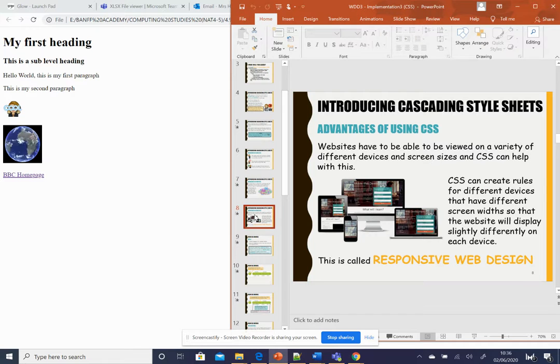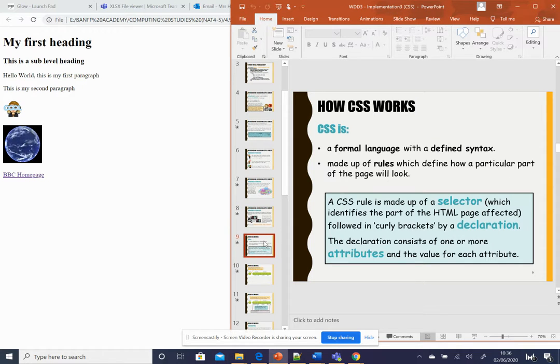I mentioned there having different rules for different devices. So there are different rules for different devices that have different screen widths and display the websites differently. It's called responsive web design. You know yourself, if you look at a website on your phone and then look at the same website on a desktop, they have a different kind of format, a different layout, and we can use style sheets for that, okay? So how do style sheets actually work then?